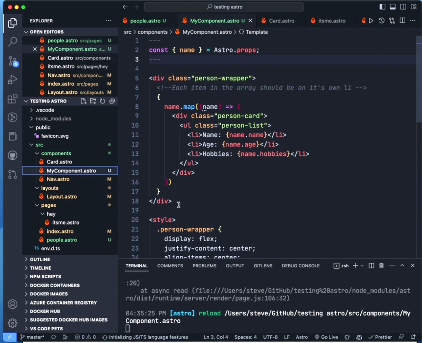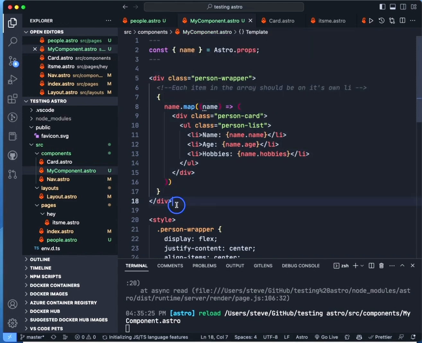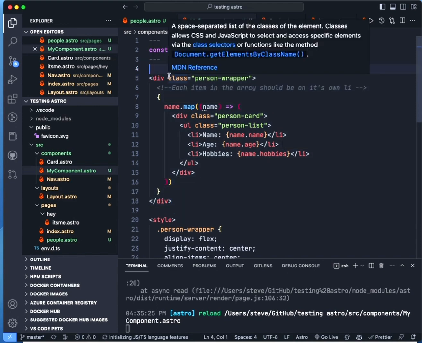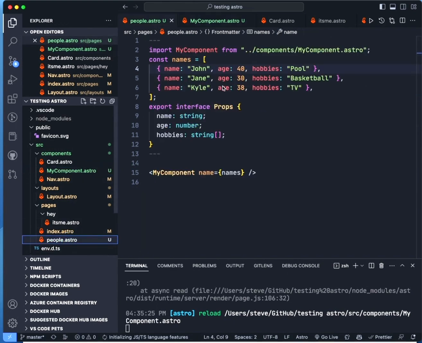So here we have just a really basic component. You'll notice it looks a little bit different than React. We're not doing exports of the component. It's just going to use the file name as the component name. So when I go to import my components on the people page, it's going to automatically identify this is the component, this is the file.